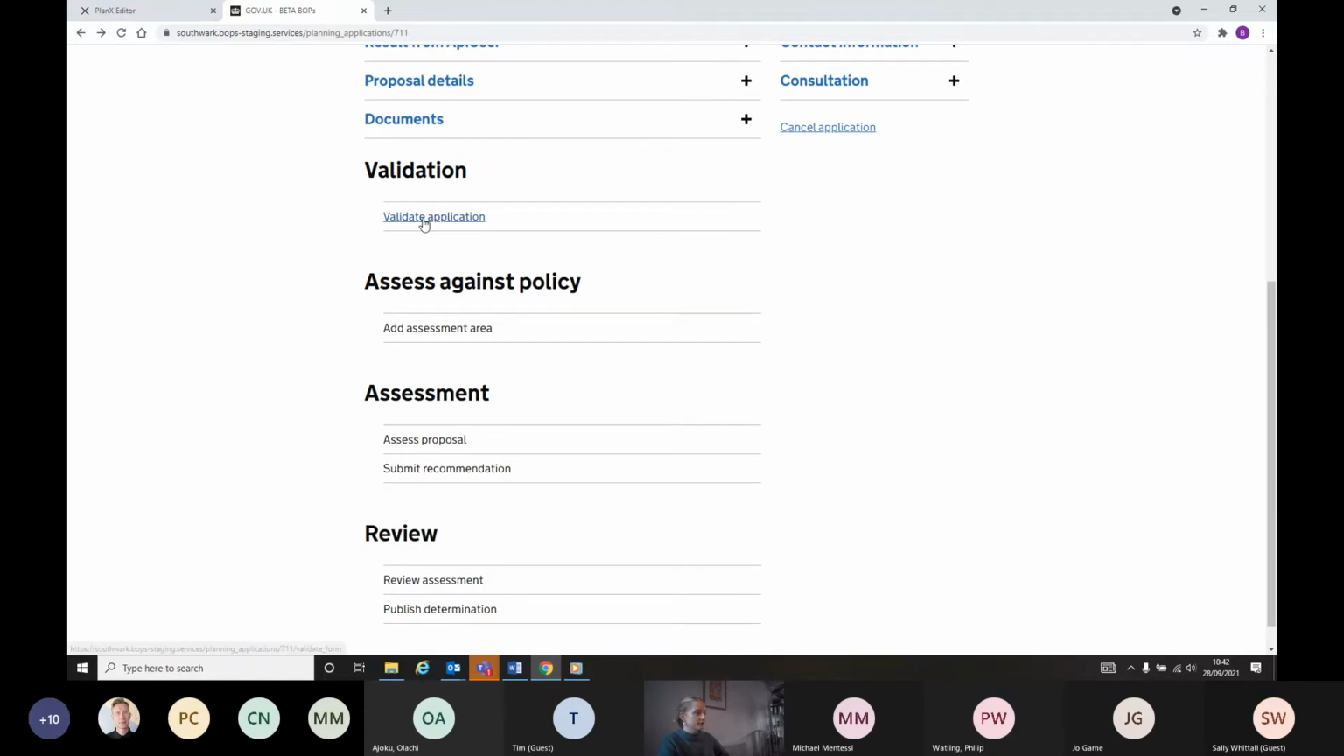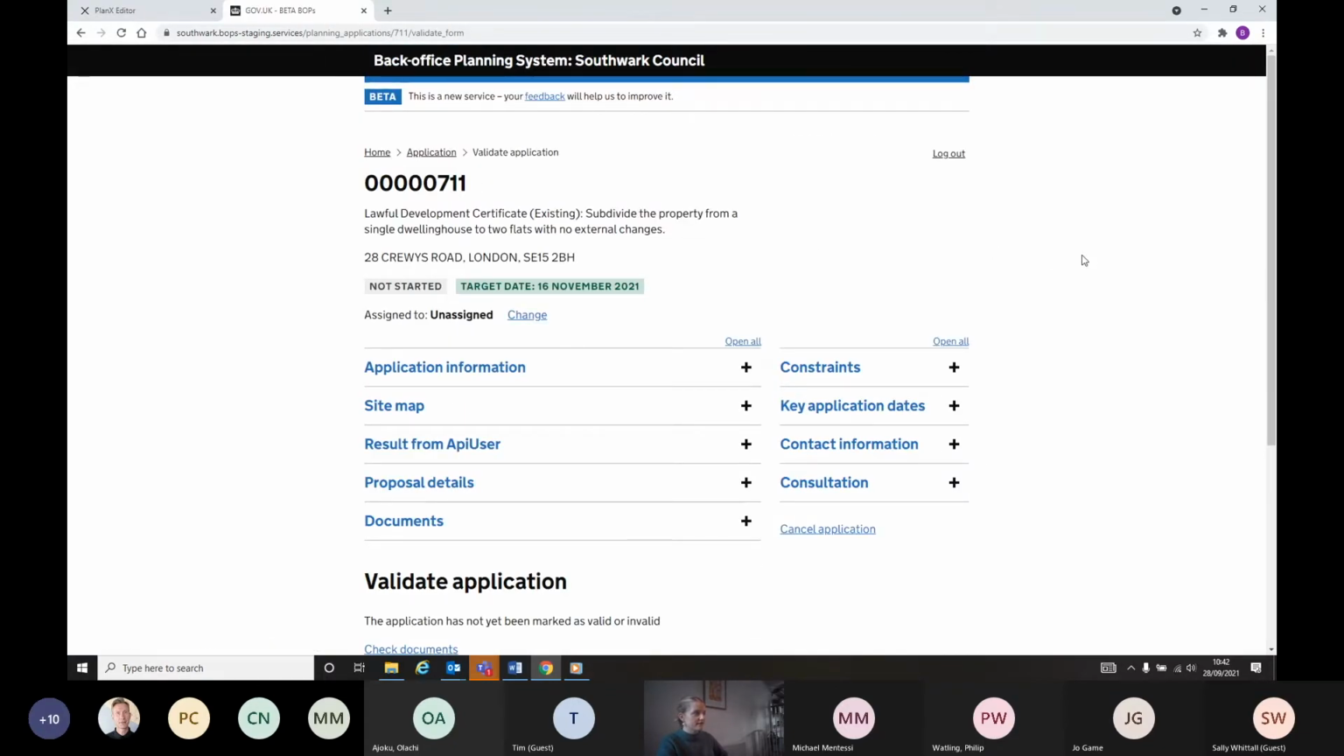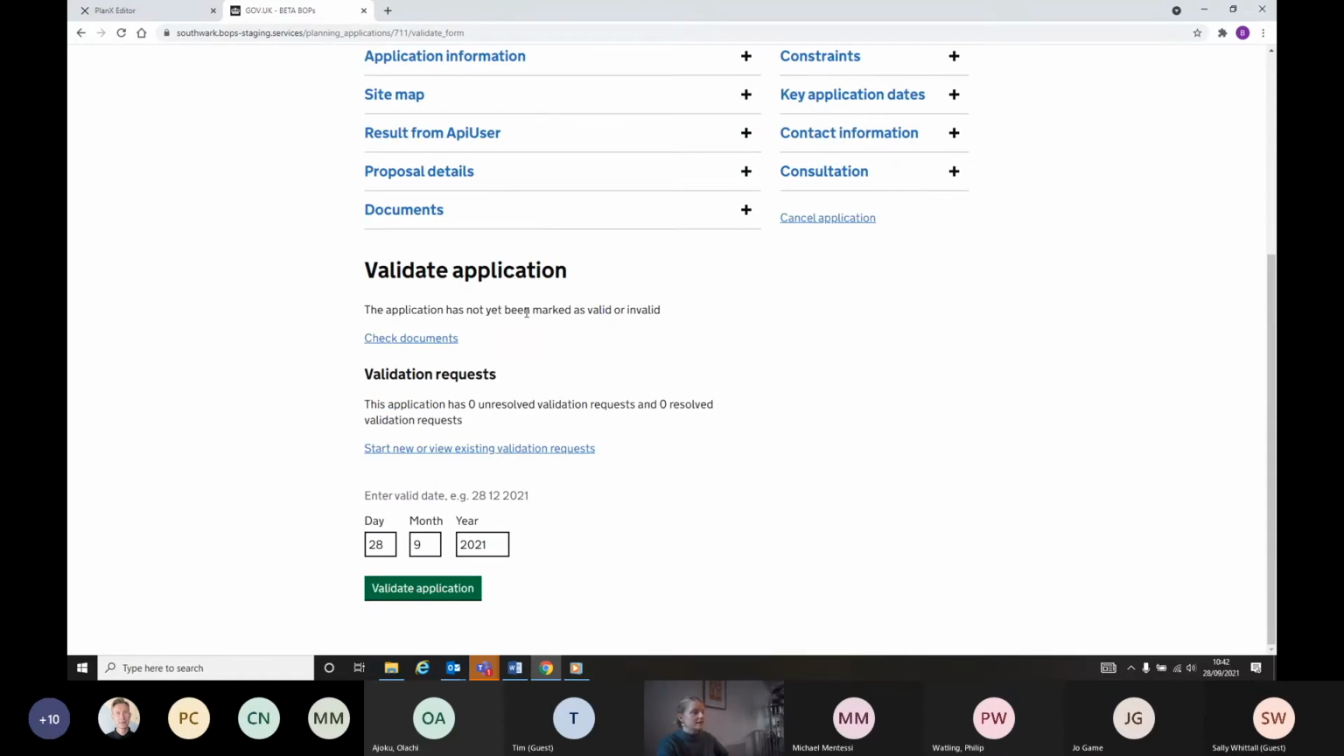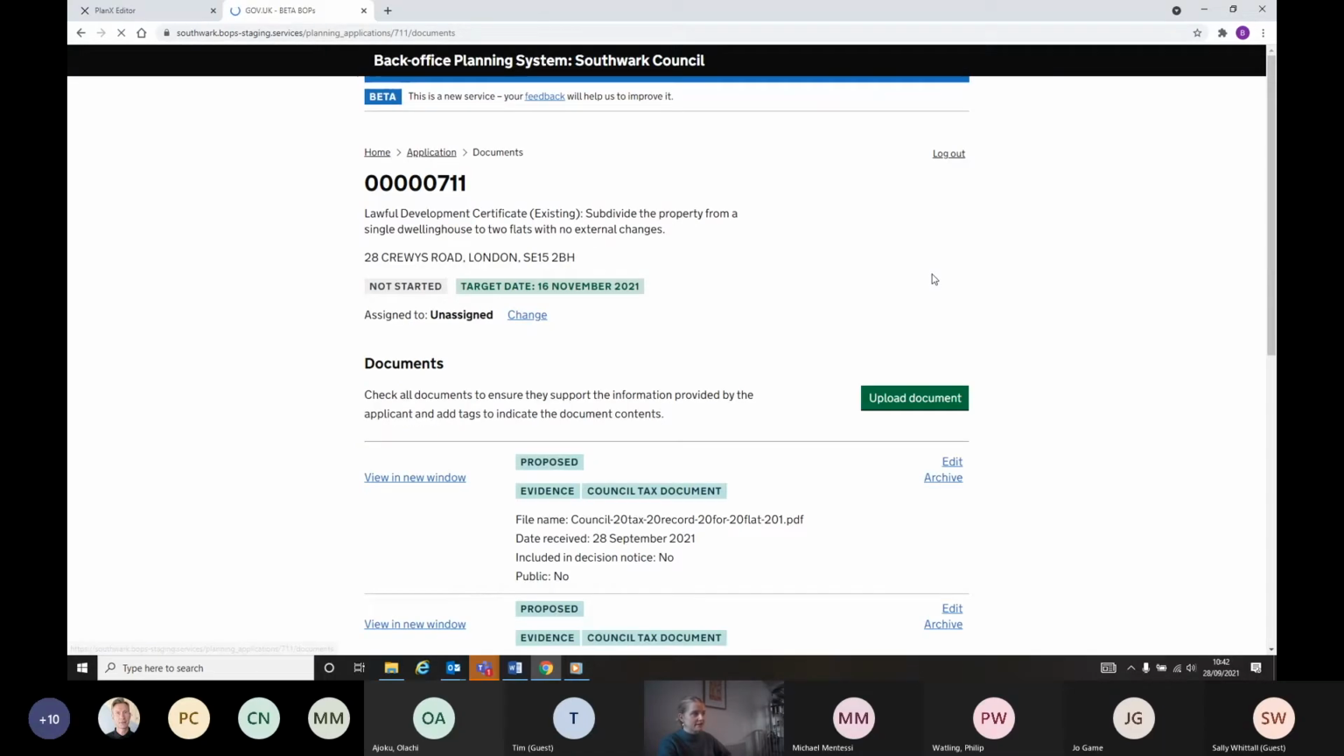Okay, so I'm going to go through and I'm going to start the validation process for this case. So imagine I'm a validation officer who's just received this application. It's not been marked valid or invalid yet, and I'm prompted to check the documents. So I'm going to go into my documents here.